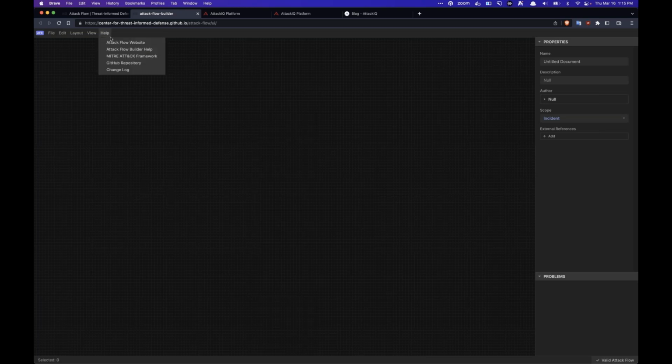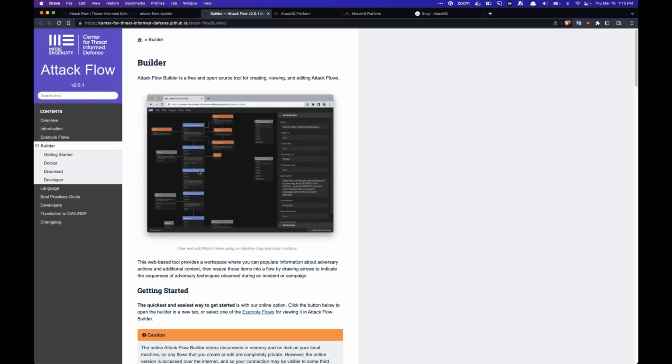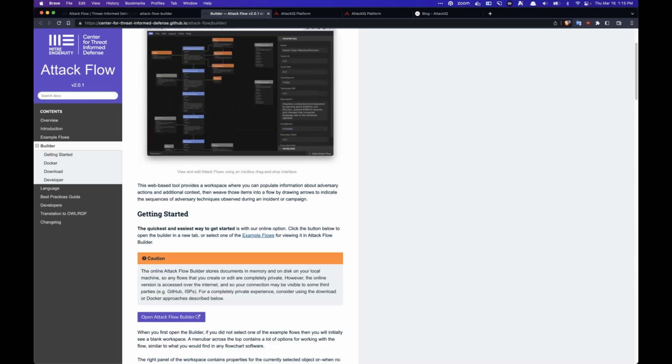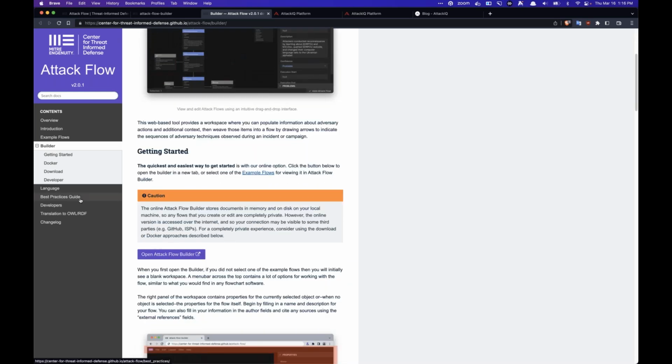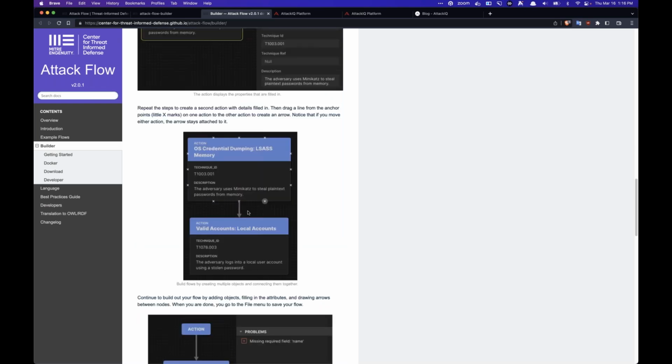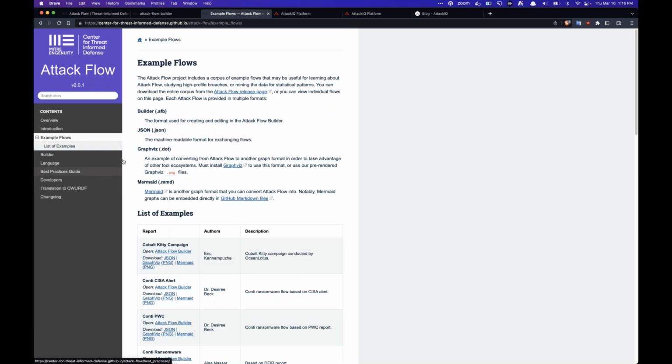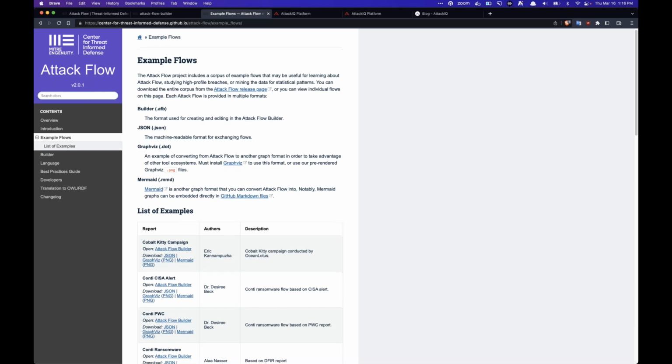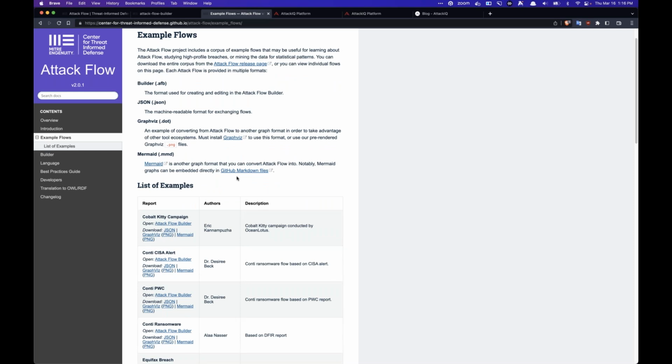And so you can easily go up to the help, and you can do the attack flow builder help. And this will walk through and talk about how do you actually use the tool, how they recommend using it. You can read through the best practices guide. If you know a lot about it and you want to extend it, you can go to the developers. But I think one of the easiest ways that you can learn more about this is to actually look through example flows. So in the GitHub repository, they have a ton of attack flows that have been pre-built by other members of CTID and the people that developed this project. And so you can open those up and see how they look.